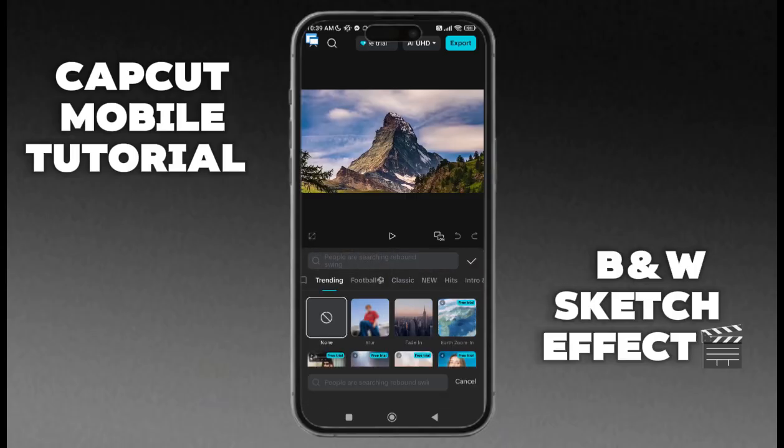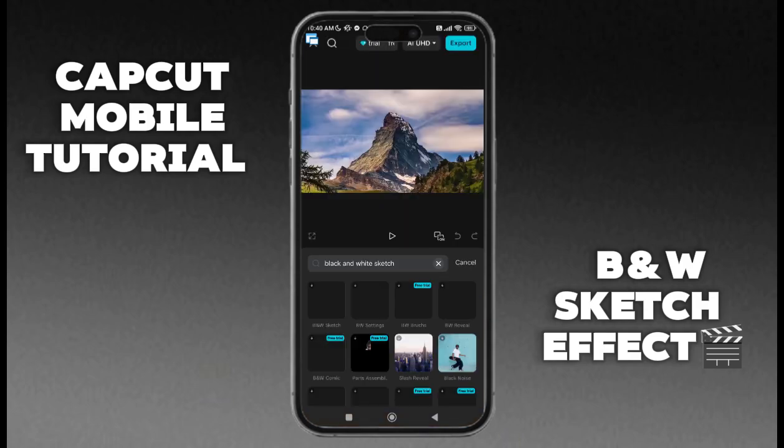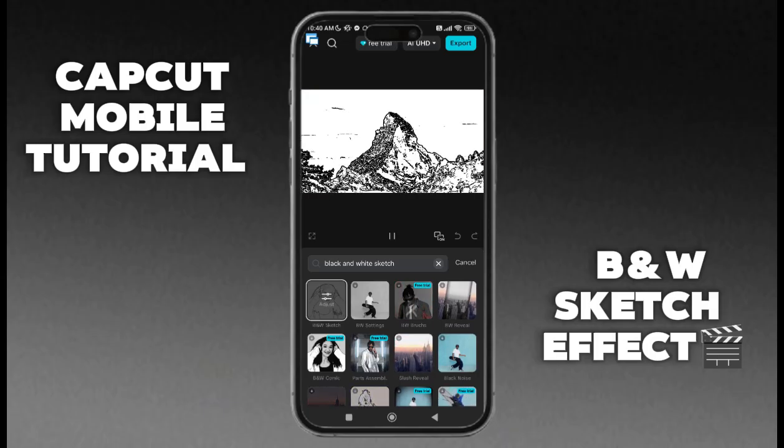Browse through the available effect categories, and you can use the search bar to search for black and white sketch. Tap the effect to preview it. You will see your video transformed into a monochrome sketch with pencil-like outlines and artistic shading.